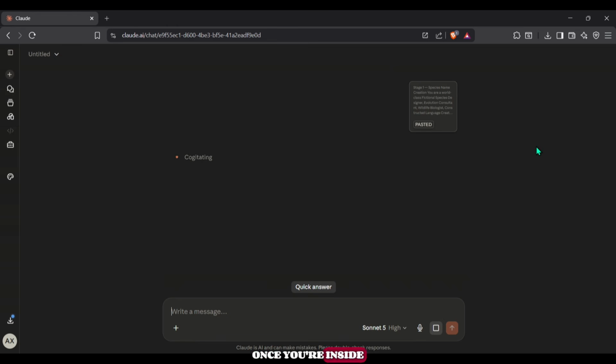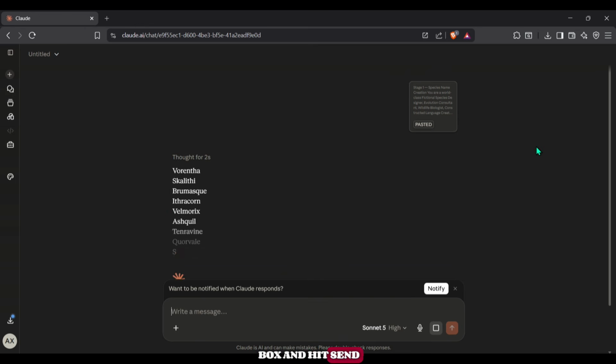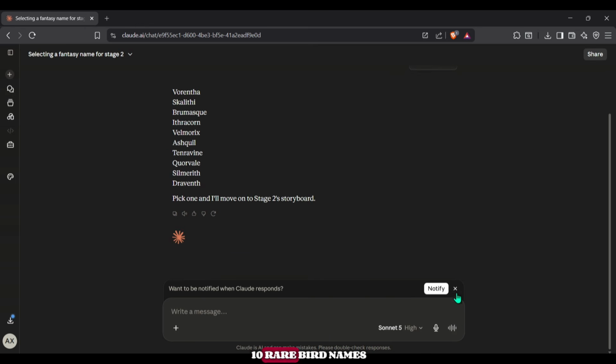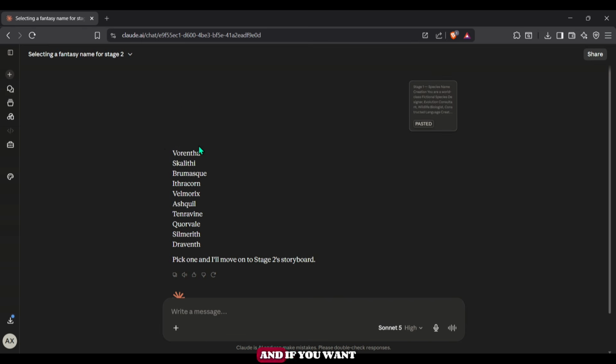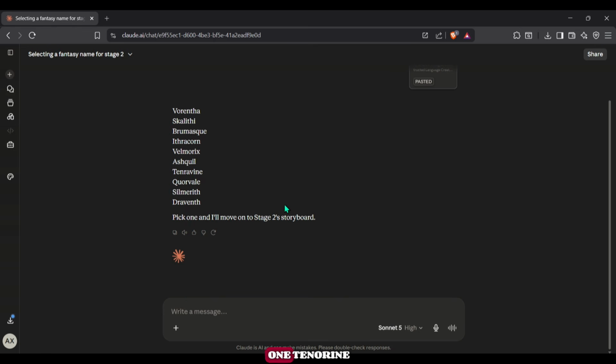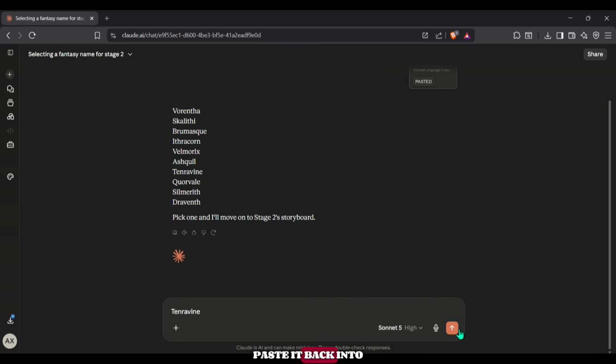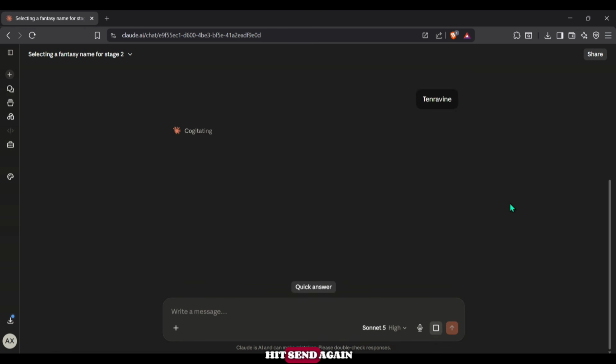Once you're inside, paste the entire master prompt into the prompt box and hit send. Within seconds, Claude AI will generate 10 rare bird names for you to choose from. And if you want even more fresh ideas, just type more and it'll keep generating new ones. But for this tutorial, I'm going with this one, Tenorine. Now, simply copy the bird's name, paste it back into the prompt box, and hit send again.